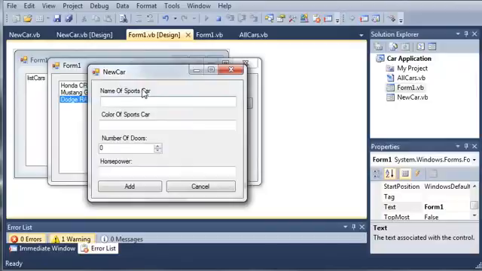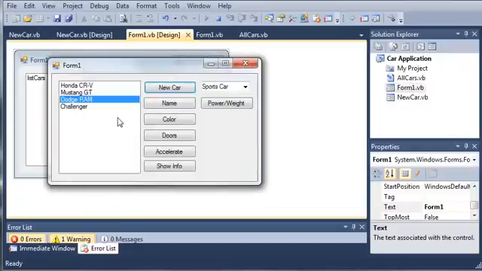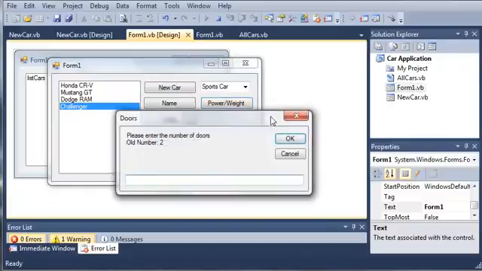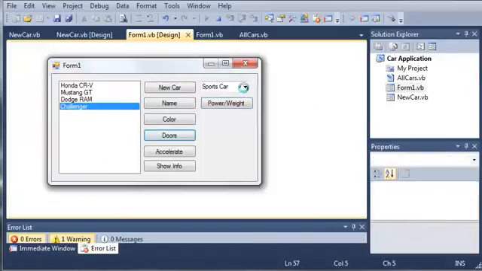The name of the sports car, we'll do a Challenger, even though that's like more of a muscle car. We'll make it blue. We'll give it 2 doors, and we'll give it 400 horsepower. We'll click add, and we can get the power to weight ratio. We can change the doors, whatever we want.